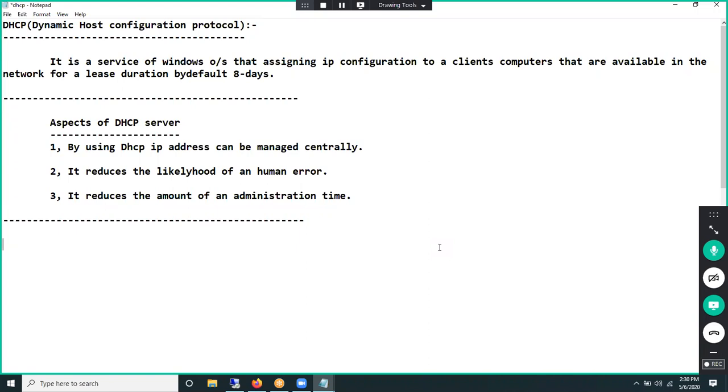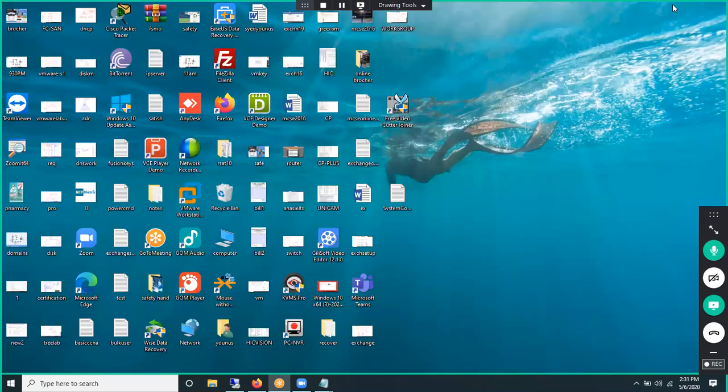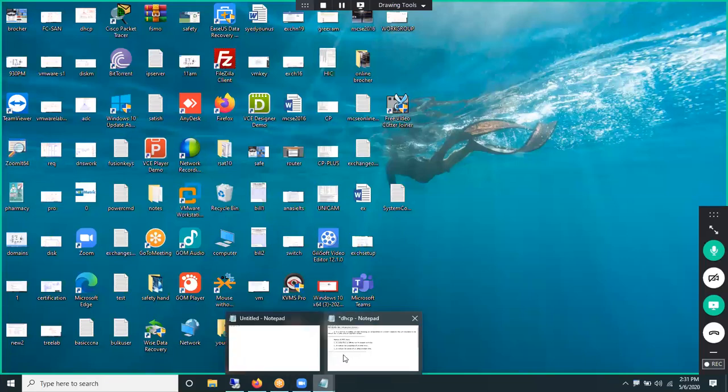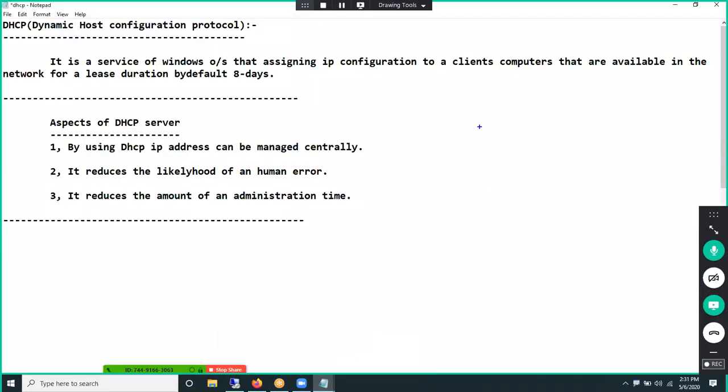Before we understand what DHCP is and how to configure it, again, as I told you, this topic completely depends on IP address. IP address plays a very, very important role. Without IP, there is nothing. So when you talk about IP address, first we need to understand the types of addresses.